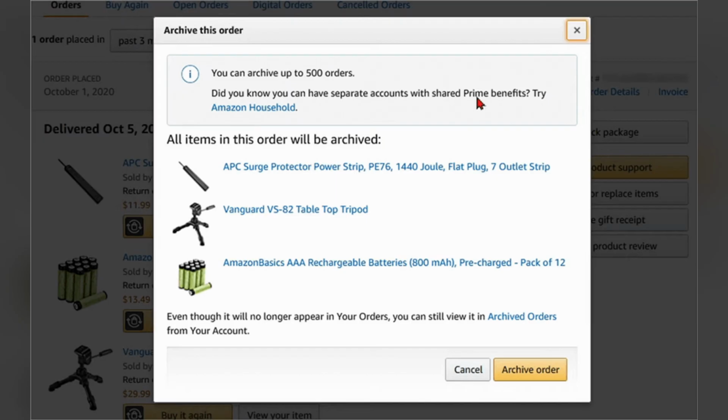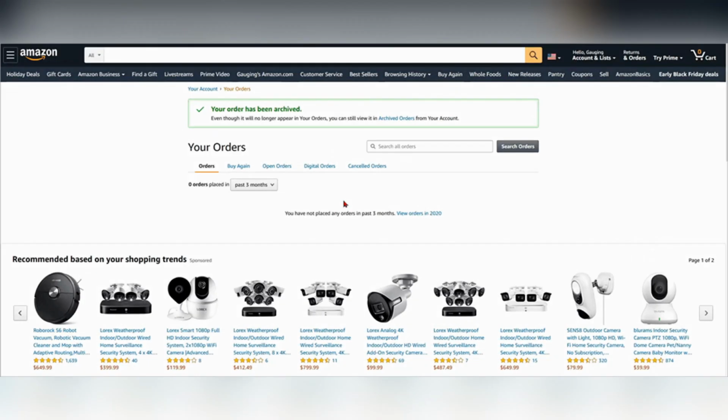Now scroll through your order list until you locate the order you want to hide and tap Archive Order under the order details. A pop-up window will appear with a summary of the purchase. Just confirm by clicking Archive Order, and the order will now be hidden from your main order history. You can still view archived orders later by going to your account, then Archived Orders.